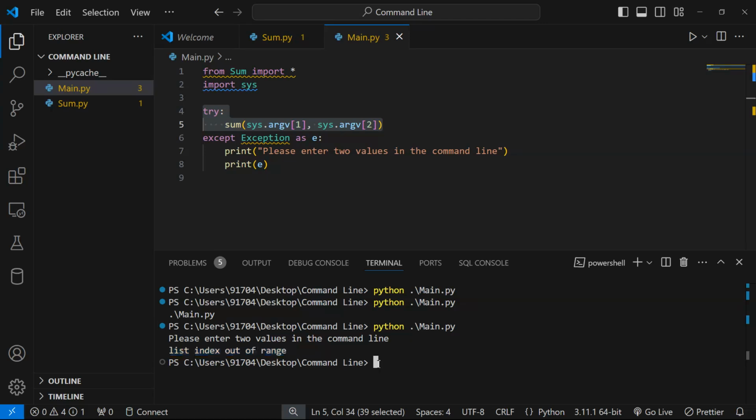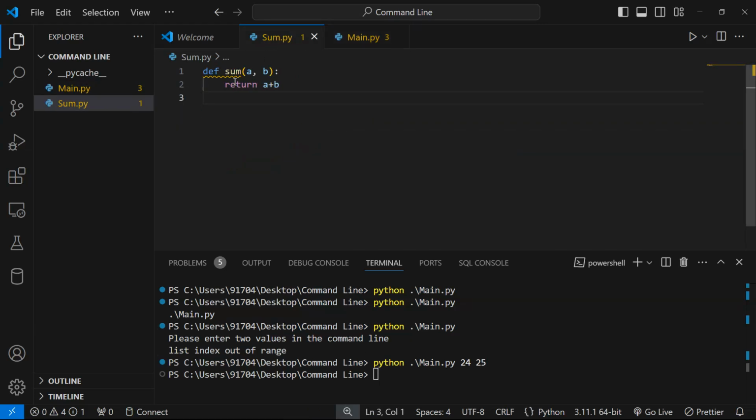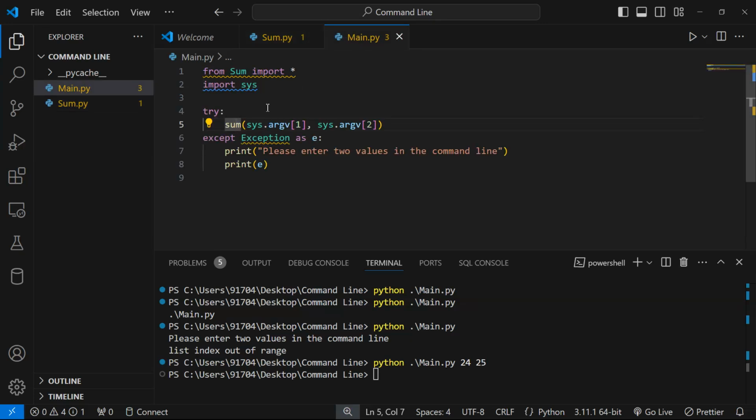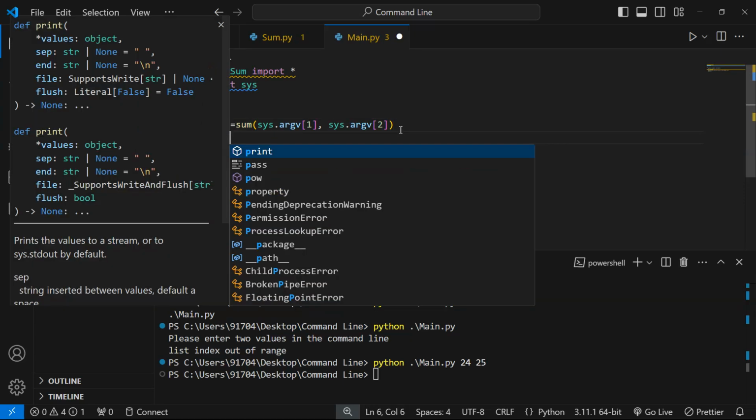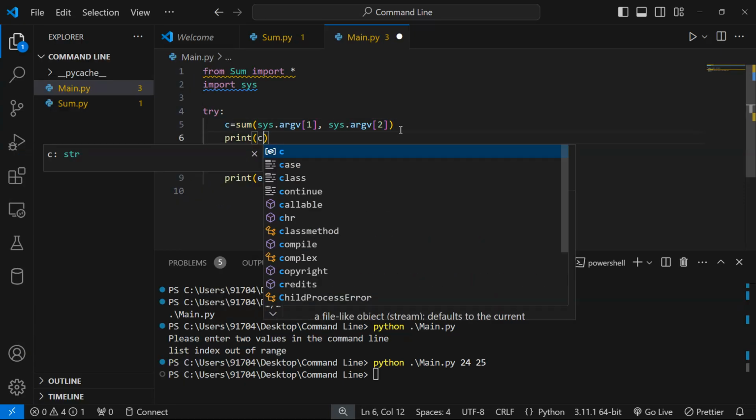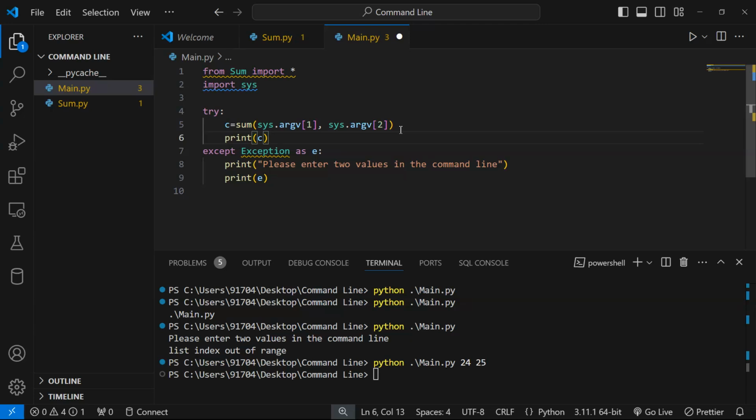Now we will run python main.py and pass in two values, 24 and maybe 25. The problem is that we didn't print the sum, which returns a value. So here we can use c equal to sum and print c. Save the file, and let's see what the error is, then we will solve it.